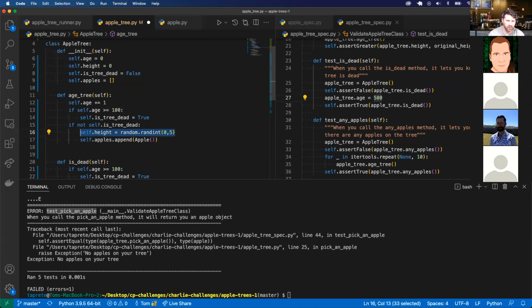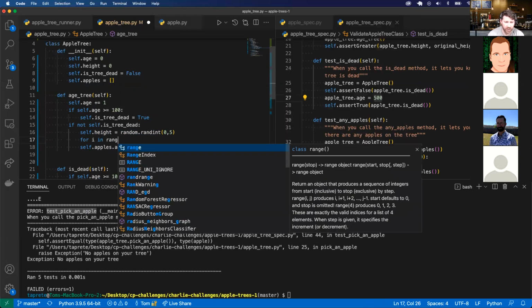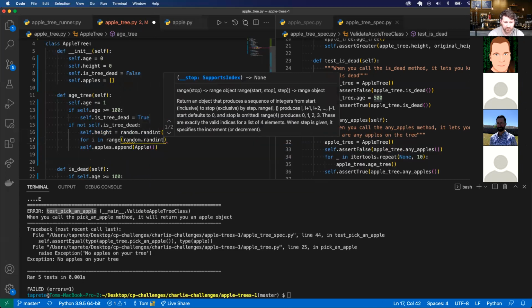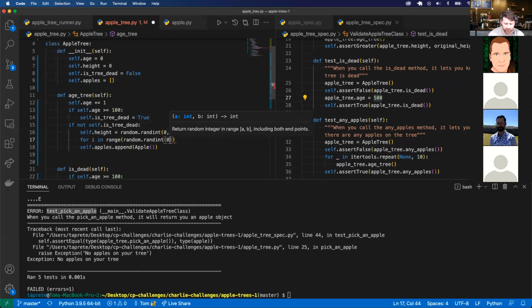What else? It grows a tree a certain height, and also I can do for i in range, some random number, randint 0 and 15. It grows a bunch of apples, so it grows between, I guess, 1 and 15 apples. Well, let's just do 1 and 10.